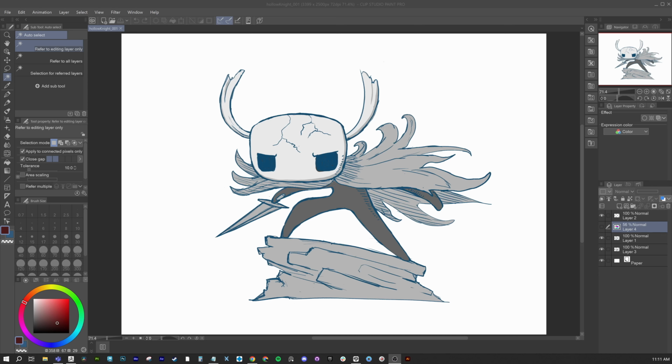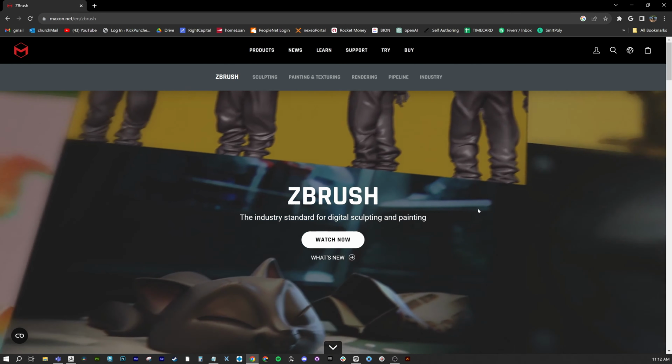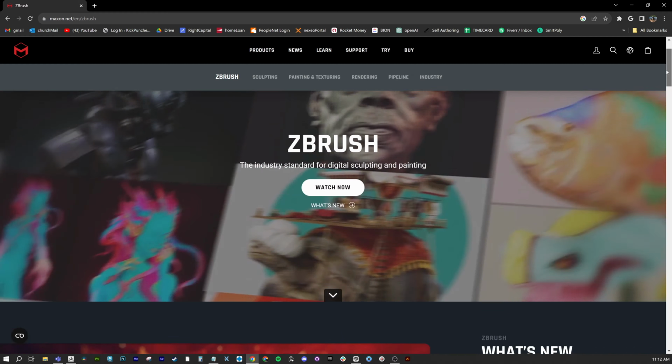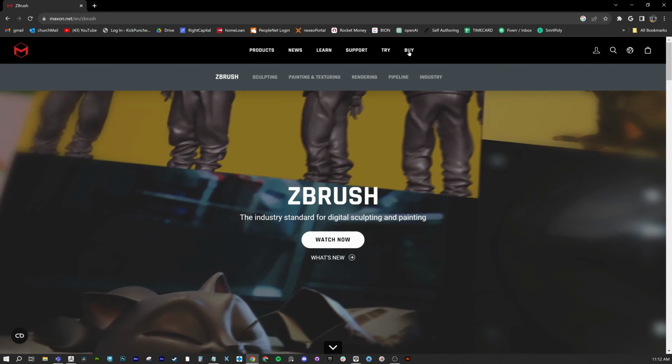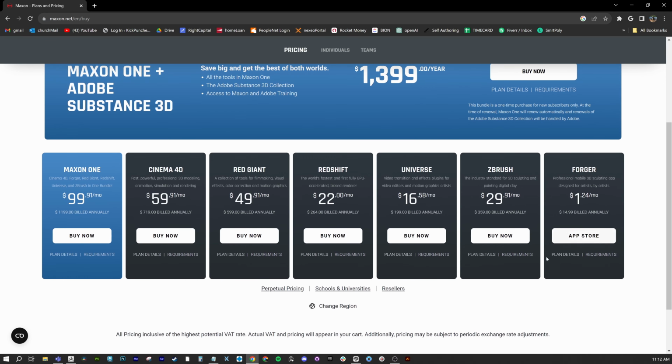We're going to do another tutorial series on how to make this fun Hollow Knight character. But first I wanted to dive into the various ZBrush license options that you have at your disposal. So I went over to maxon.net and I'm on the ZBrush page and I want to go to buy, and they have a number of options.